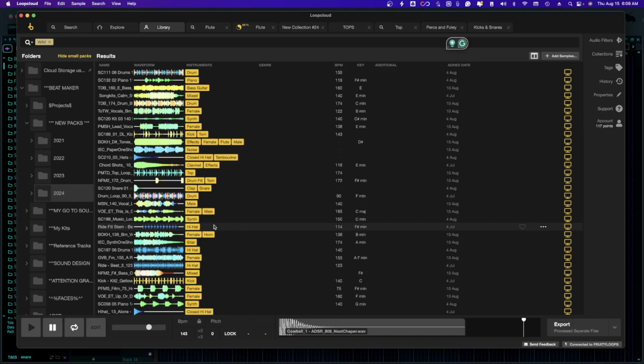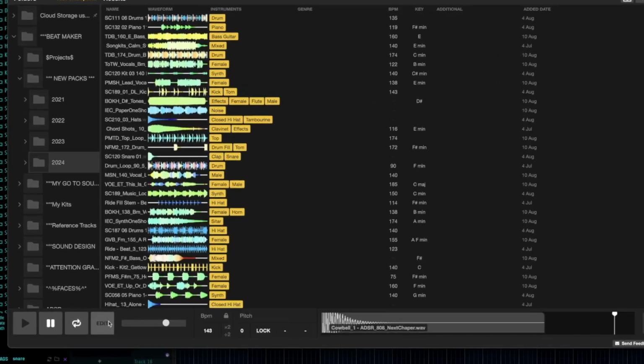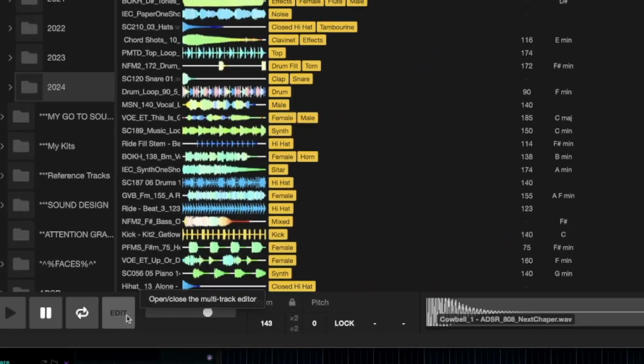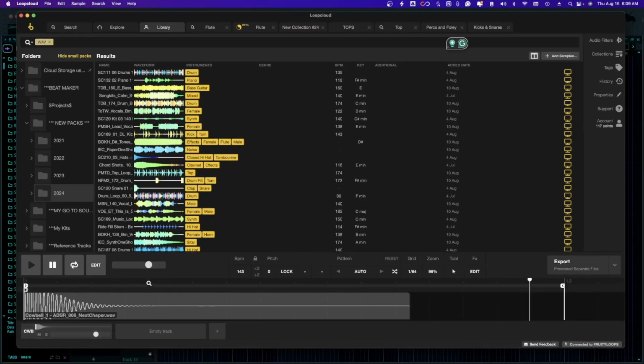But I think sometimes using Splice and just pulling samples in and then having to manipulate them later with a sampler, that is just an extra process that I was having to take. So with LoopCloud, we have down here some transport controls, but next to it, we have this edit feature. When we click this edit feature, we open ourselves up to a whole bunch of different processes that we can take.